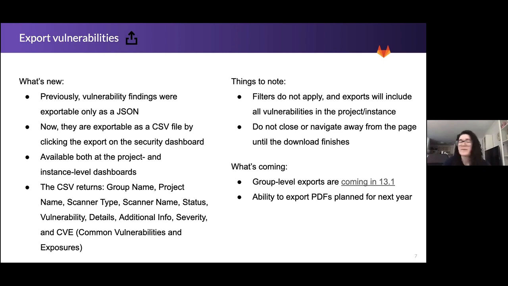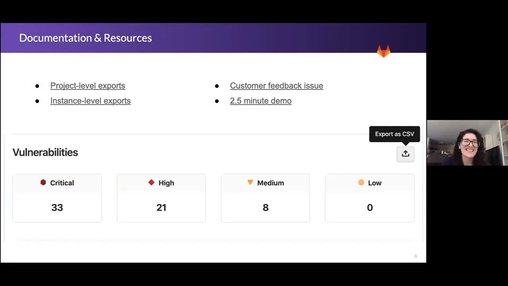I also noticed some gotchas here just about using the export, but overall it's pretty straightforward. It's just a button. Here are some documentation and resources, as well as a screenshot of what this super cool button looks like.